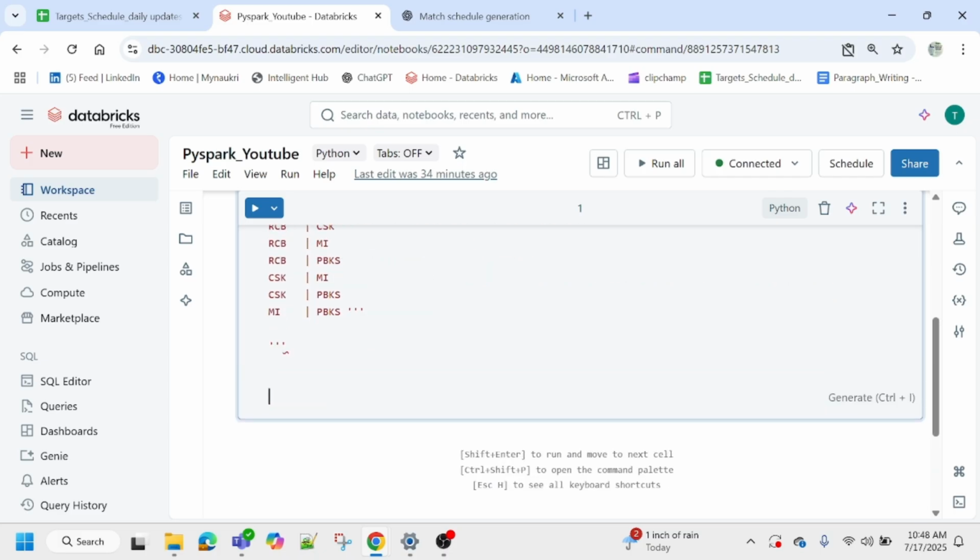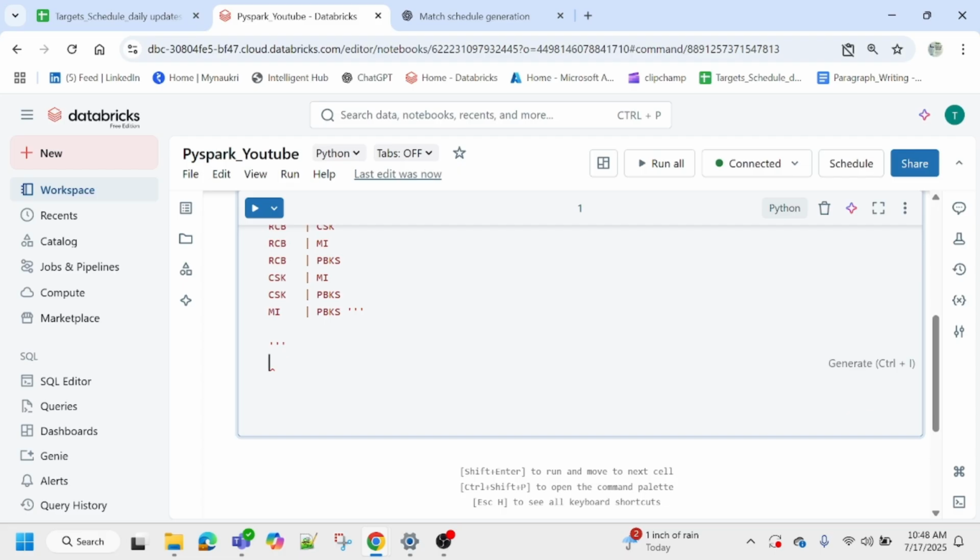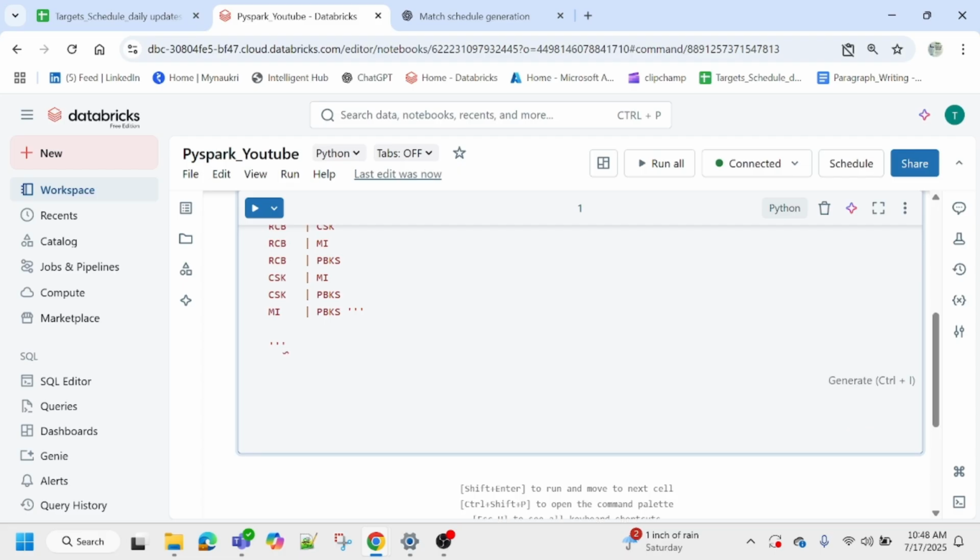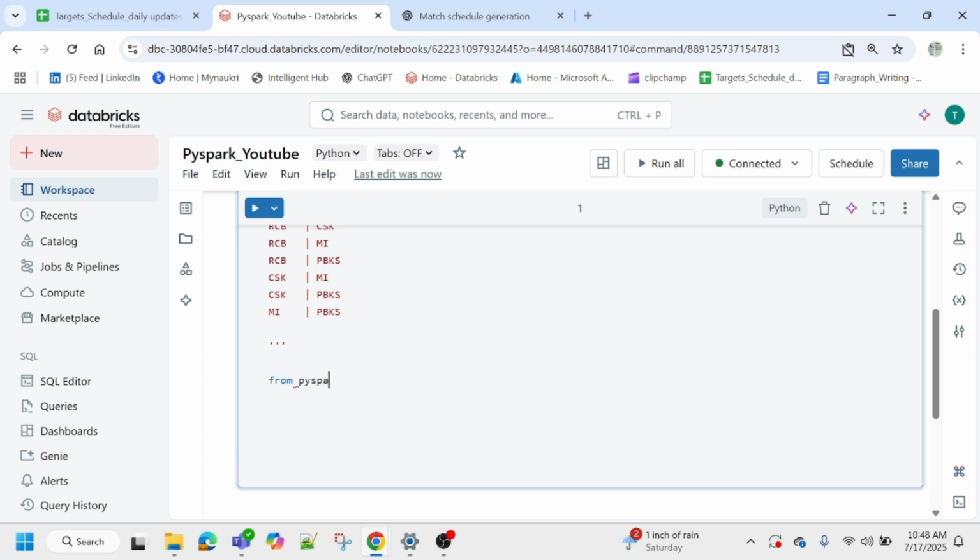Now let's start solving this problem using PySpark. Before going to solve the problem, first we need to import Spark session. From pyspark.sql import SparkSession. And then let's initialize Spark using SparkSession.builder.appName and getOrCreate.